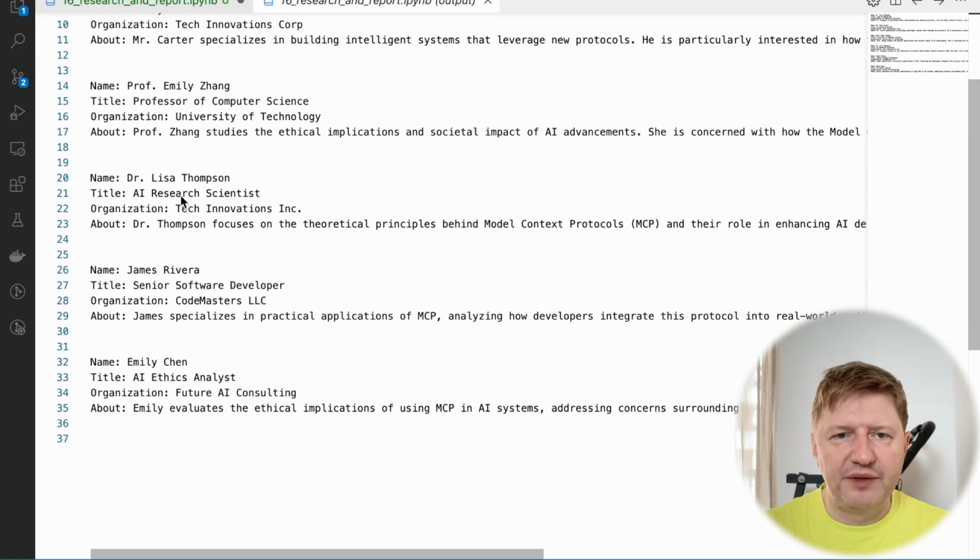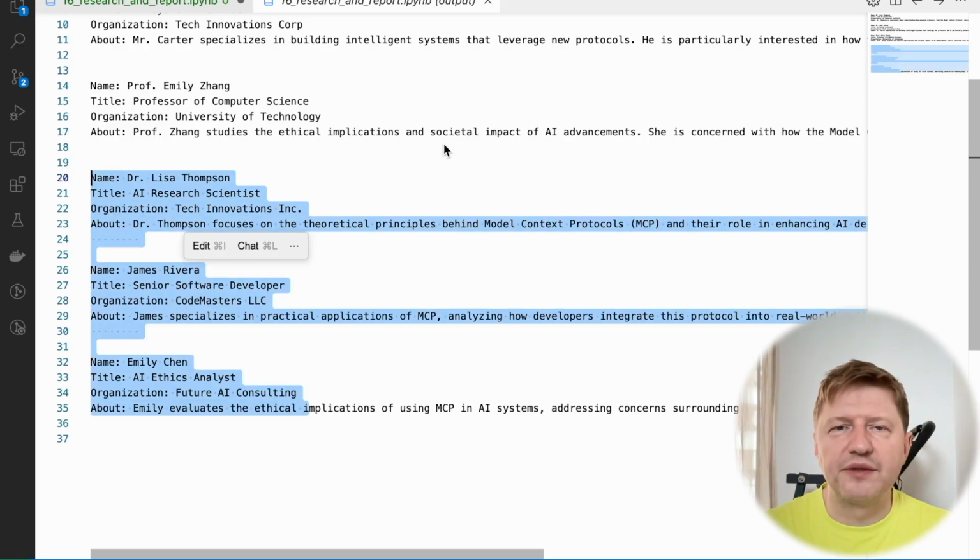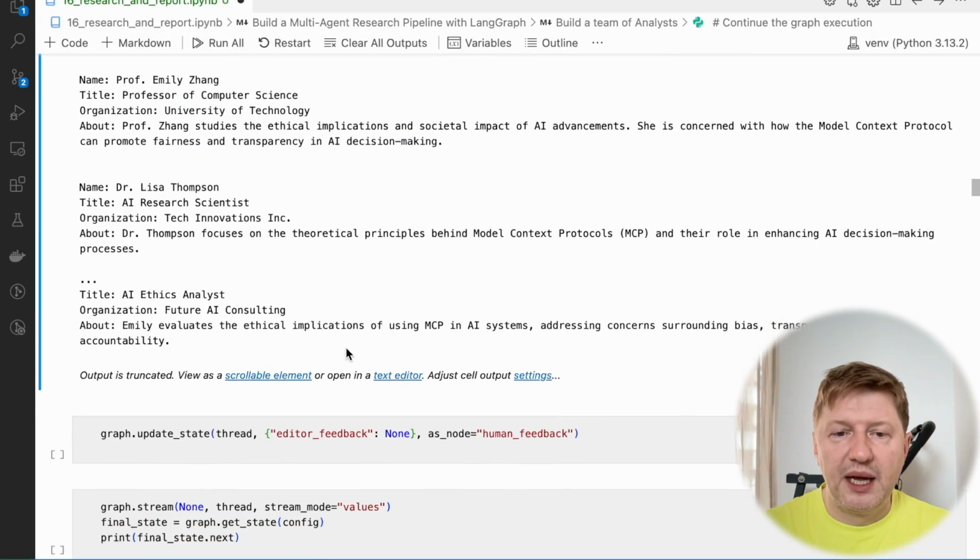So we do have AI research scientists. We have now senior software developers, I asked, right? And we have AI ethic analyst. So let's say we're happy with this team of 3. Everything is fine, right? What does it mean?